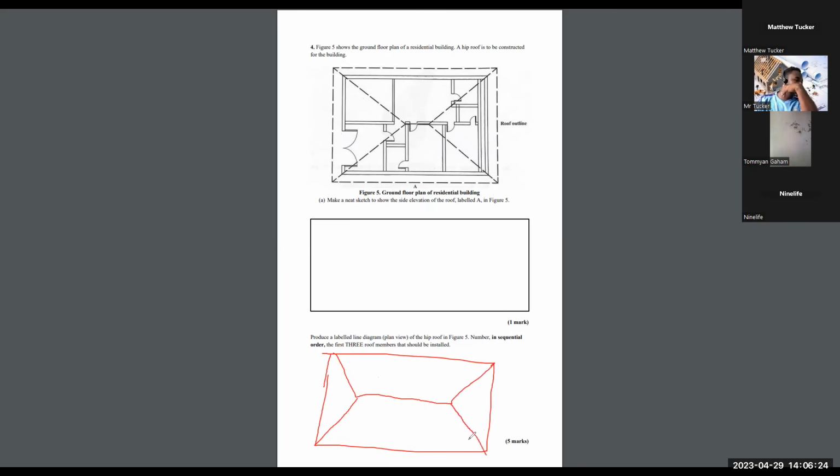And they want you to number in sequential order the first three roof members that should be installed. So this is a roof. What they want you to do now is say what parts of this roof must be installed. What part do you think will be installed first, Damian? Just say the middle, the top, anywhere. Say the middle piece there.